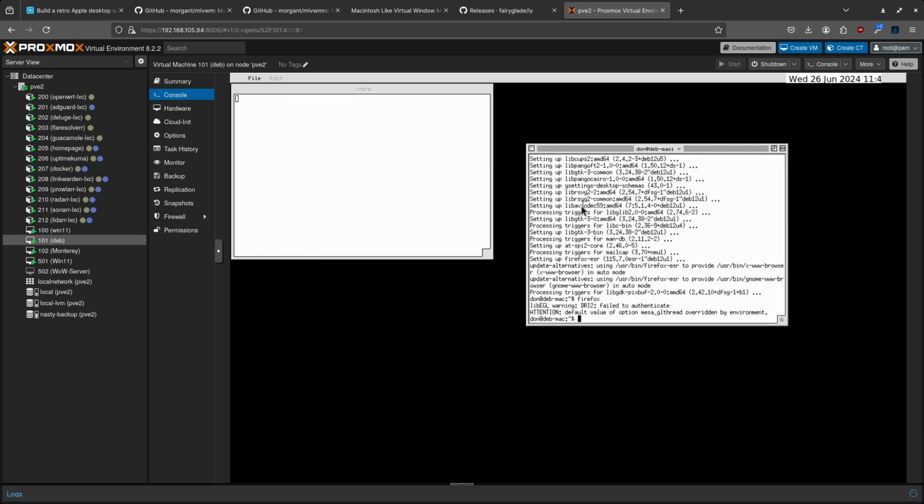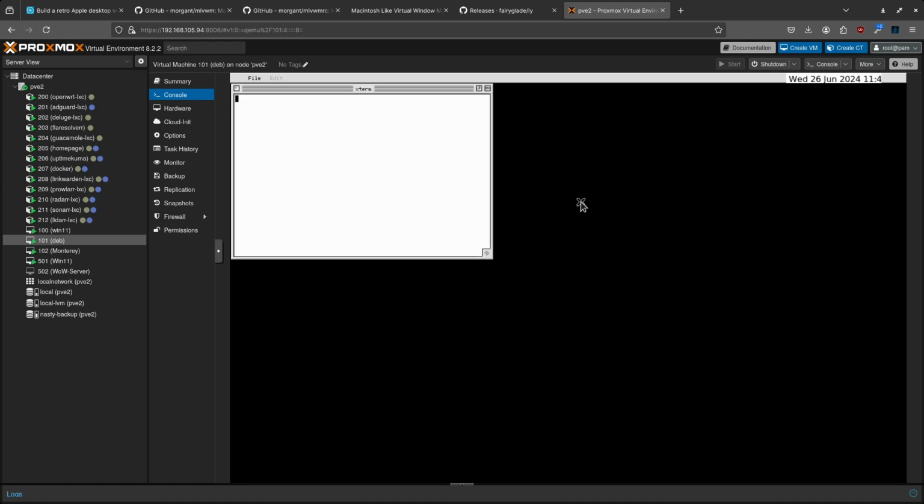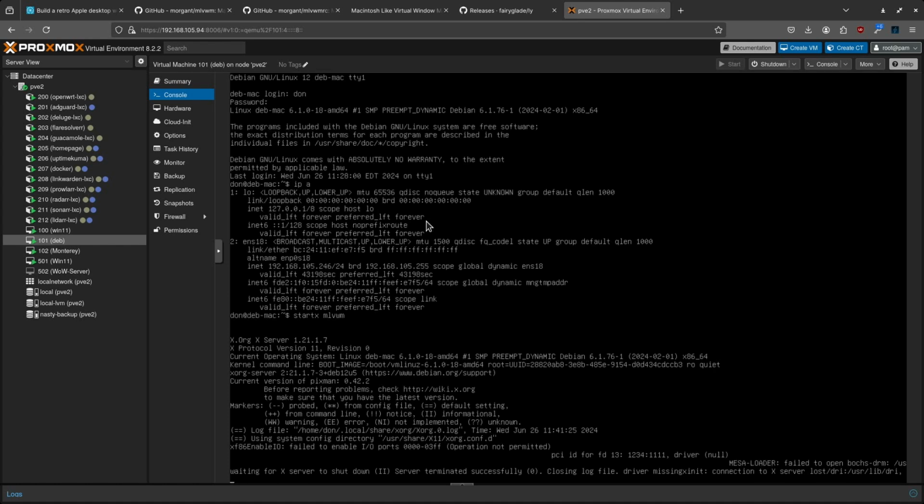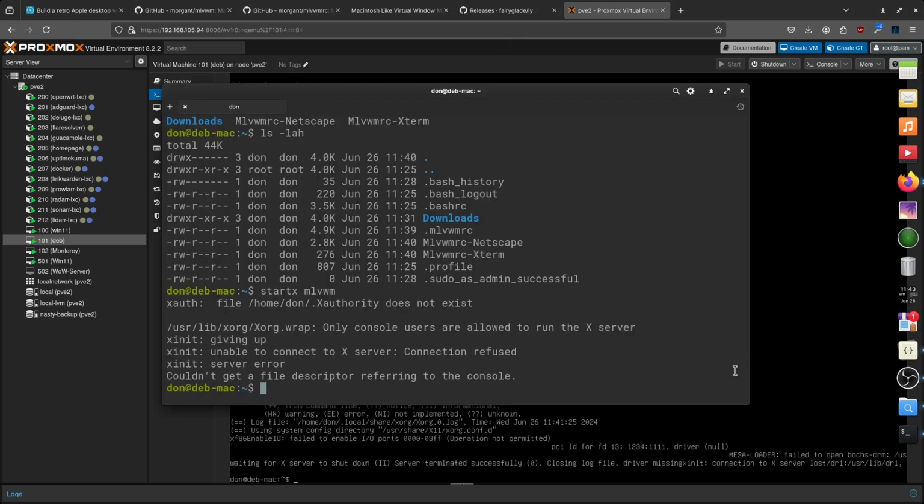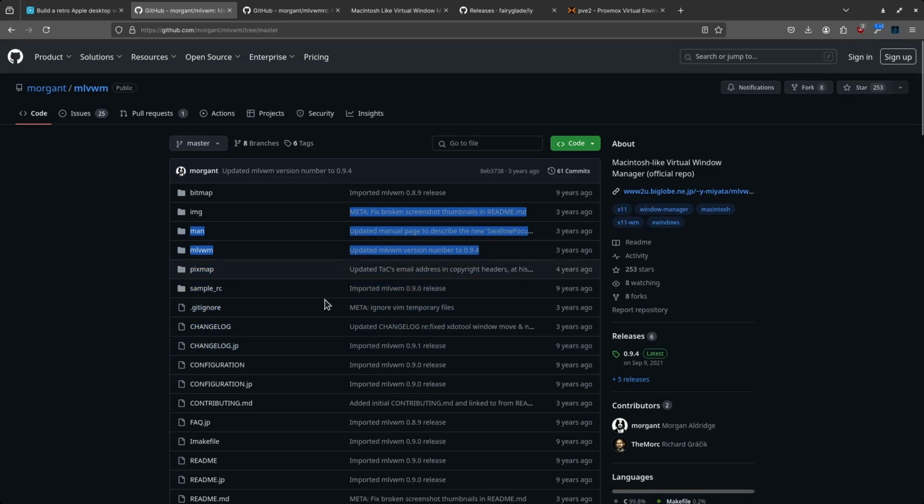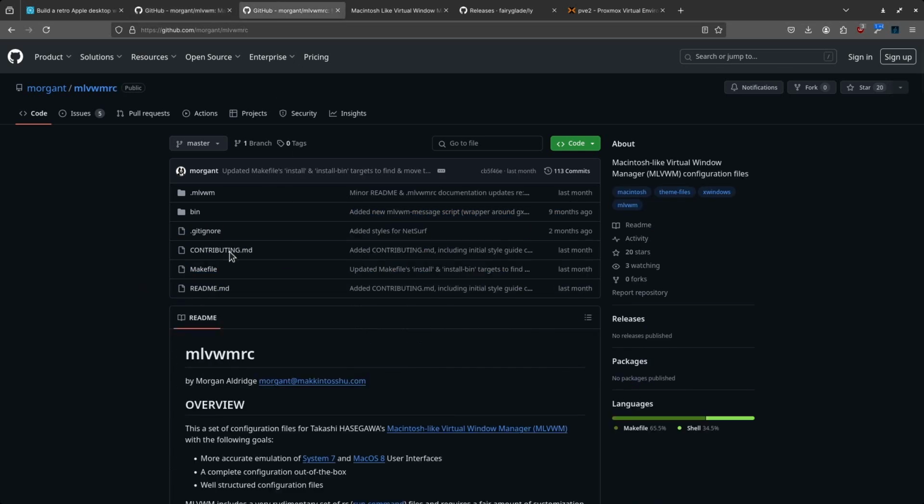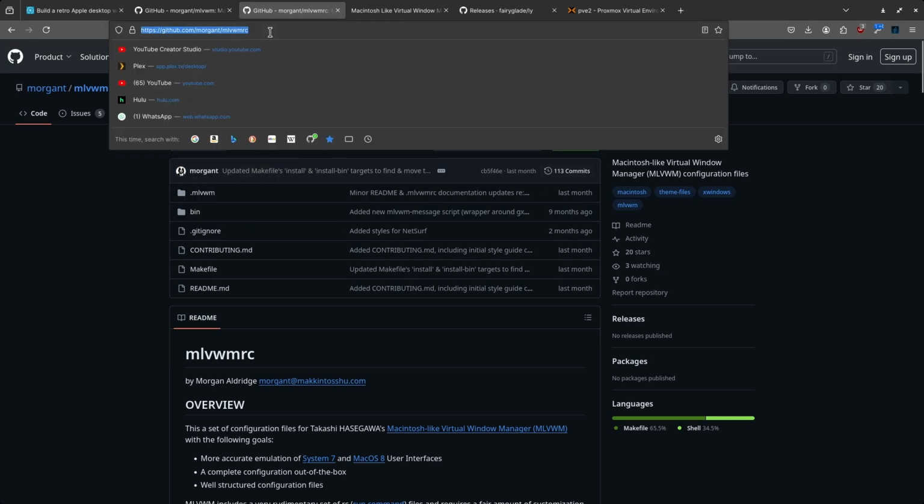So what I'm going to do now is exit this, and close this, and play around with a few things. Now, because I'm still SSH'd into it with the bigger font, I'm going to use this instead. The same area where we got our mlvwm, he also has another repository for all the RC configs. We're not really using this, but we're going to clone this anyway. So I'm just going to grab this.